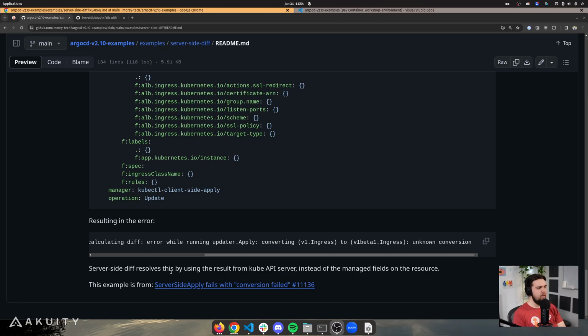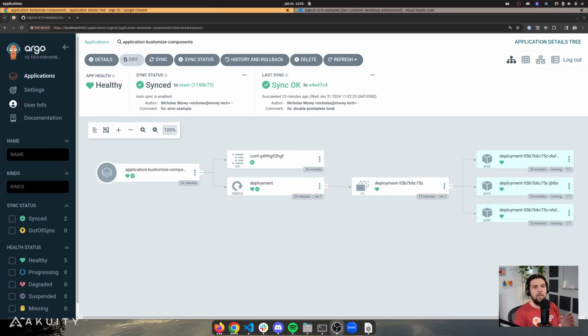determine any potential diff. In 2.10, there's now support for Kustomize Components directly in the application manifest. So for context, Kustomize Components encapsulate both resources and patches together. They essentially provide a powerful way to modularize and reuse configuration in Kubernetes applications. The example I'm going to show here is loosely based on the components example from the Kustomize project.